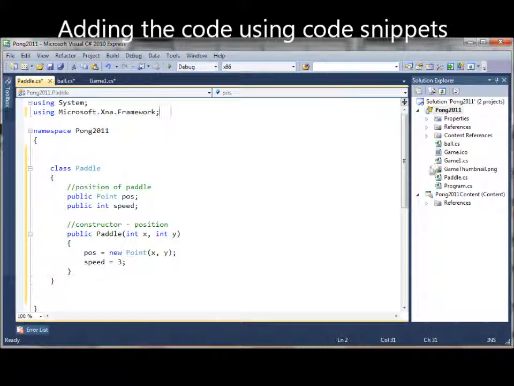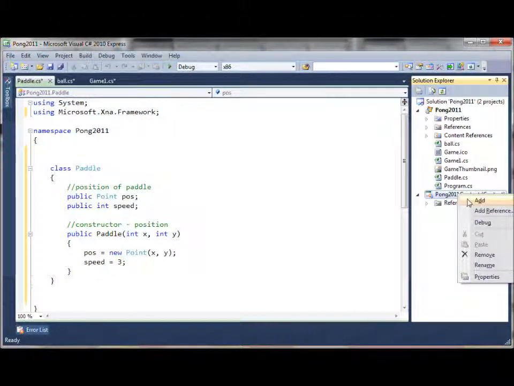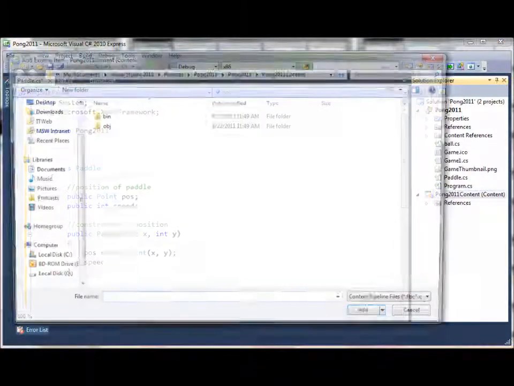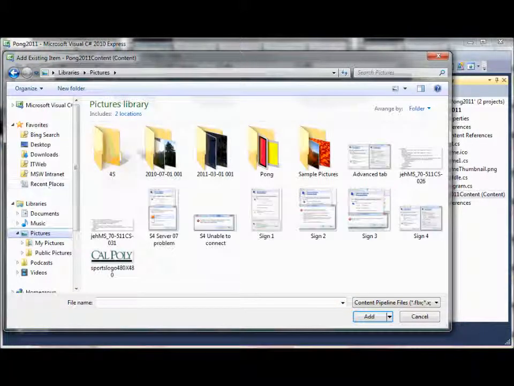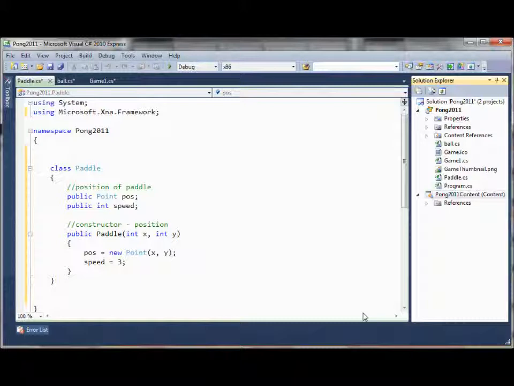Okay, now that we have the paddle class and the ball class, we now need to add our content. Earlier, as we did in class, we created some items that we're going to add. So click on Add Existing Items. And now you need to navigate to where your pictures are at for this. And I have some pictures in Pong. And so I'm going to select the 3 images, ball, 2 paddles. Okay, those have been added and I can use them.